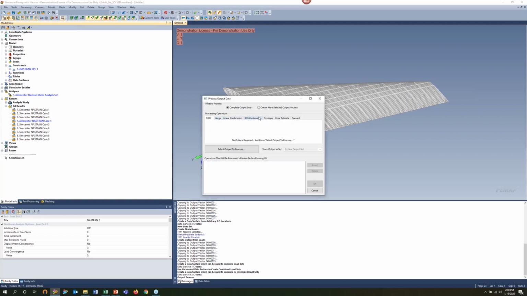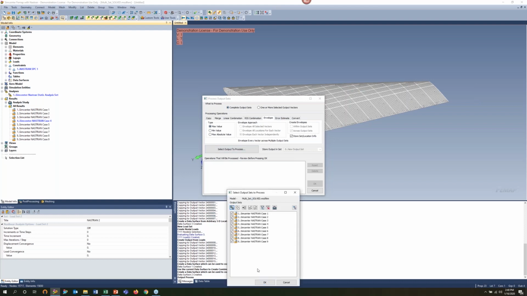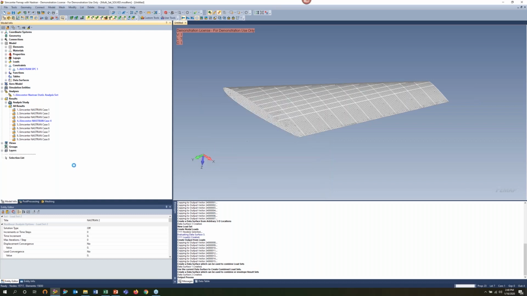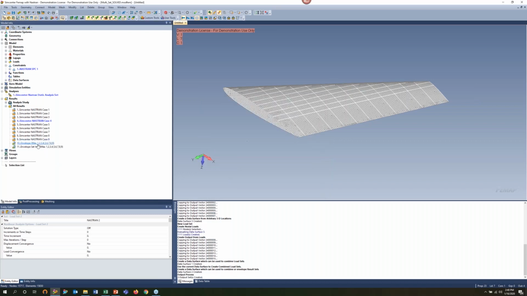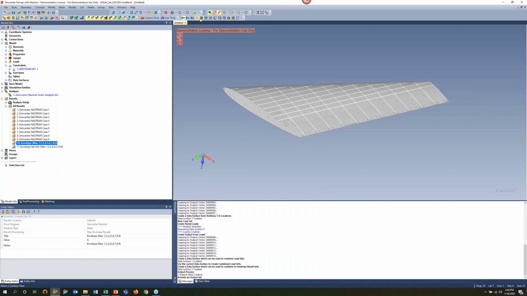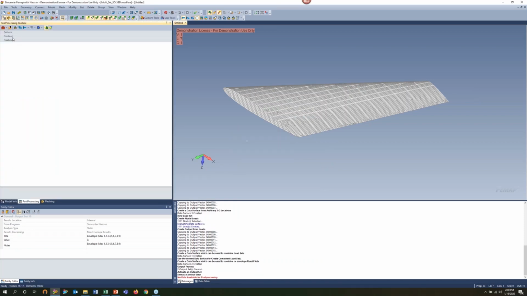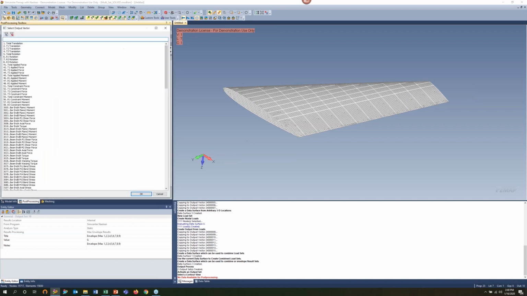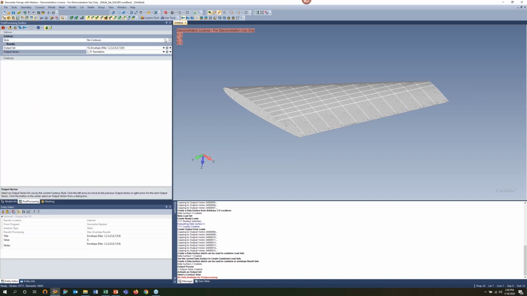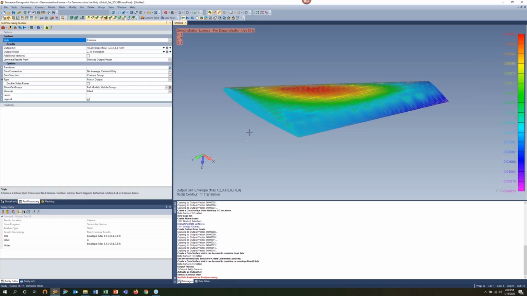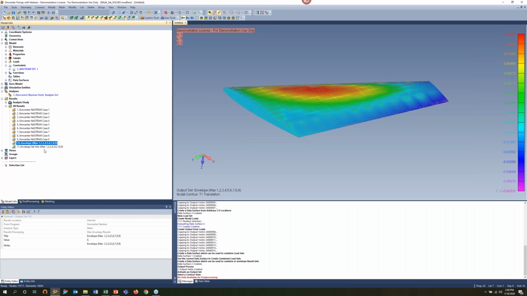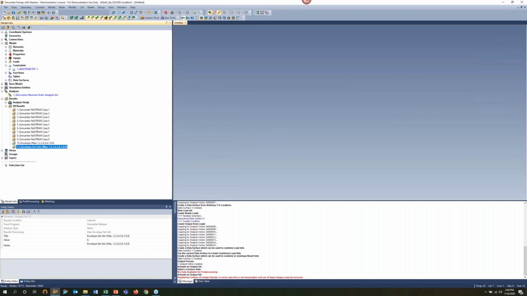First one is enveloping. So I want to envelope the max value from all these sets. It will go ahead and process that. It should take a moment. Now, what I get out is the maximum. And in this case, I'll say, T1 translation. Translation. And then I tell it what set it came from.